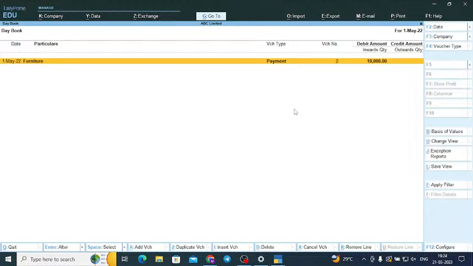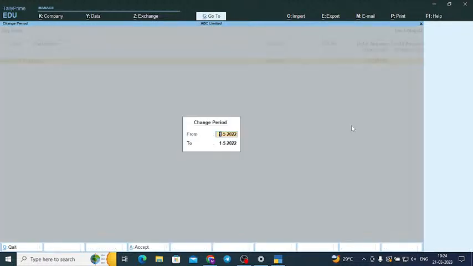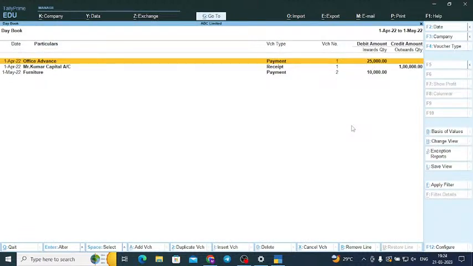So how do you do it? Instead of F2, you press Alt F2. Let me tell you, press Alt F2. Alt F2 will ask you for the from date and to date. Here I am giving 1.4 and 1.5. That is 1st of April to 1st of May. So all the transactions that happened between that period have come. Okay. So the shortcut key which you need to learn here is Alt F2. Alt F2 is to give a period.